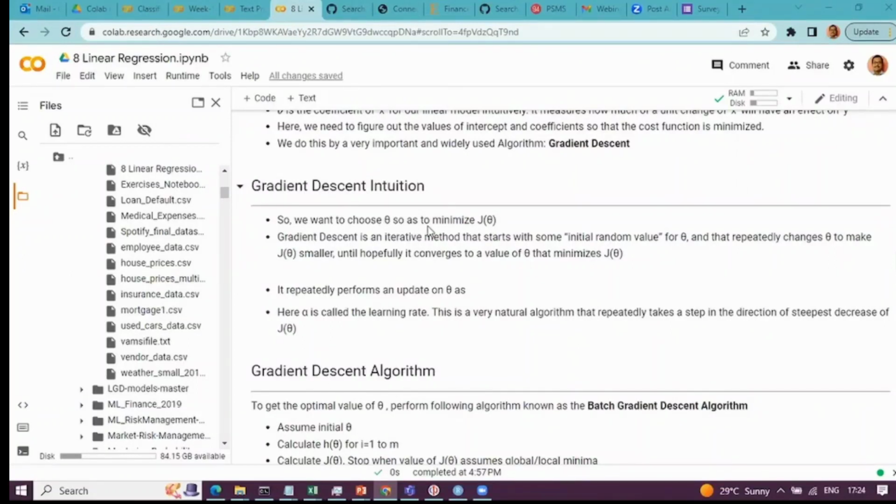Now you can ask, why am I doing all this? Why not use a simple mechanism, which is differentiation equated to 0, and get a closed form solution? Now for this linear regression, we might still get that closed form solution, but for many other algorithms, getting a closed form solution might be very difficult.